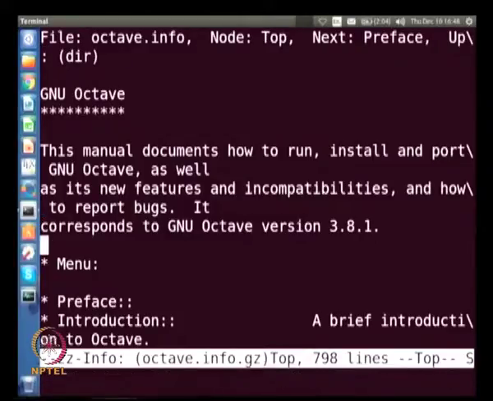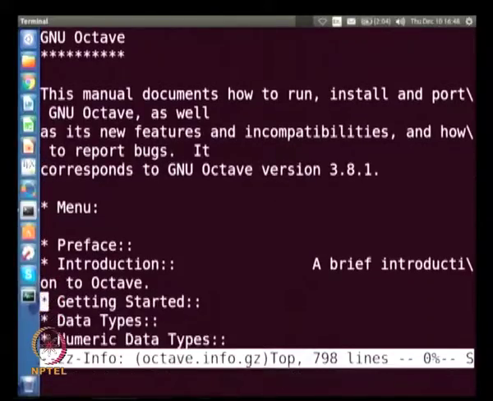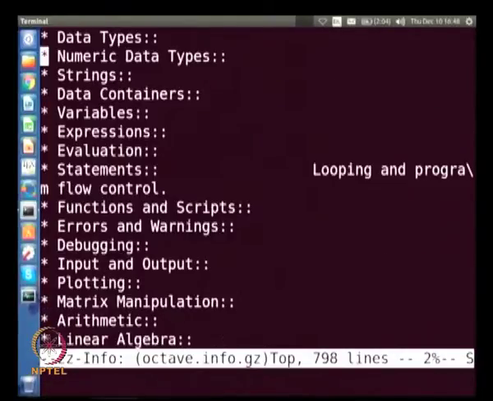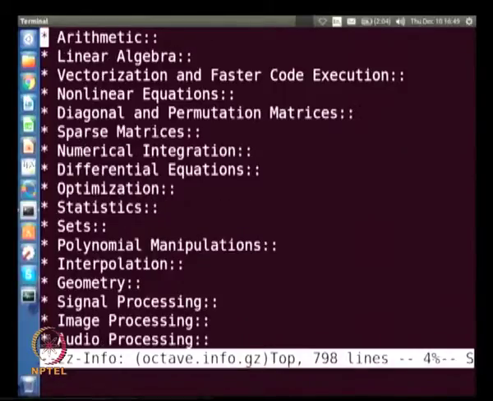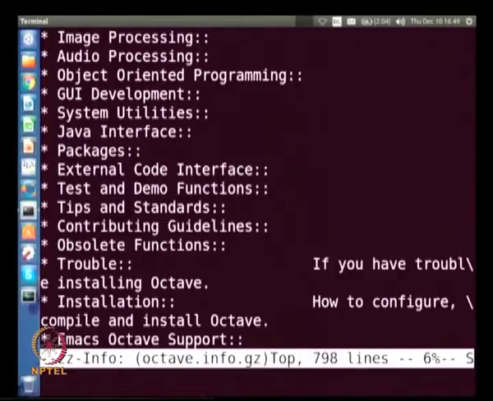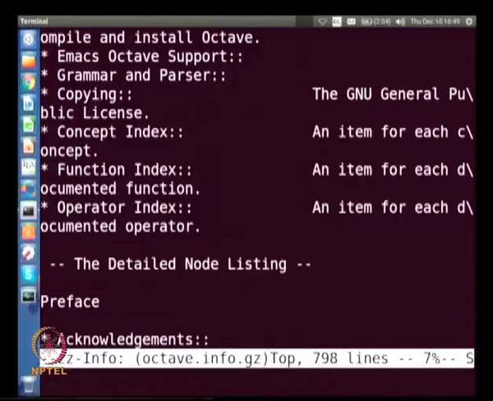So it has the preface, introduction. You can go up and down by using the up and down arrow keys, and you can also use the space key. If you press the space key, it will go down by one page. Okay, 4%, 6%. So it's going on, and you can see all the types of information you have, right.